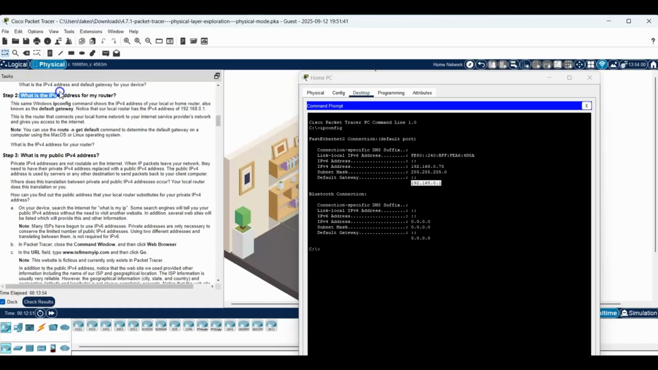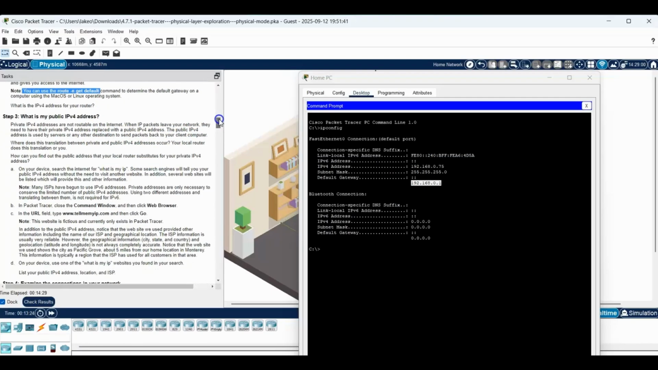What is the IPv4 address for my router? This same Windows ipconfig command shows the IPv4 address of your local or home router, also known as the default gateway. And it gives us another way that you can find it by typing the -n to get your router if you're using Mac or Linux. And then they want you to list your IPv4 address for your router. That's your default gateway, and I already showed you how to do that. Okay, so then let's move on to step 3.